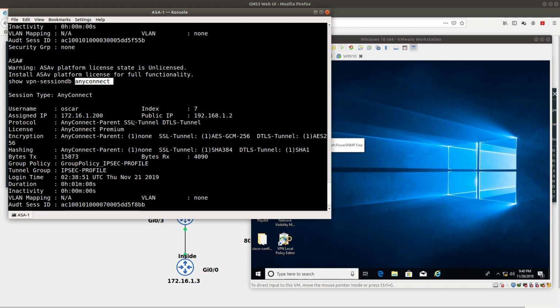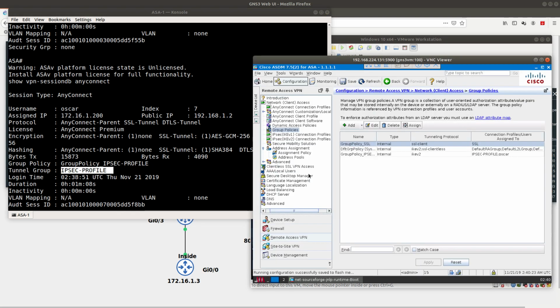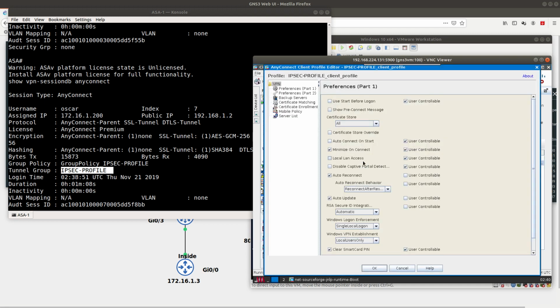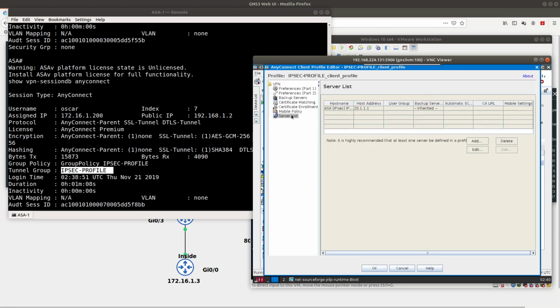As you can see, this one is using an SSL tunnel, a DTLS tunnel. It's also using an SSL tunnel over here, even though we're using the group policy IPsec and the IPsec profile as well. Let's go into the ASDM, and go into the AnyConnect client profile. We have the IPsec client profile over here. Let's see what's going on. Let's go to the server list, edit.